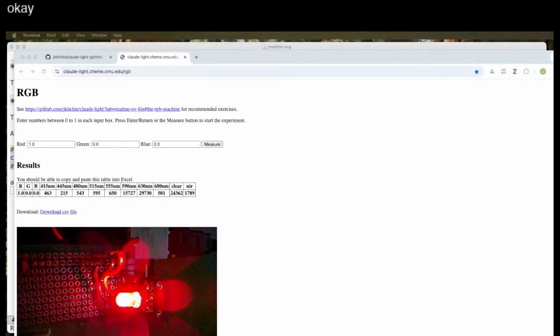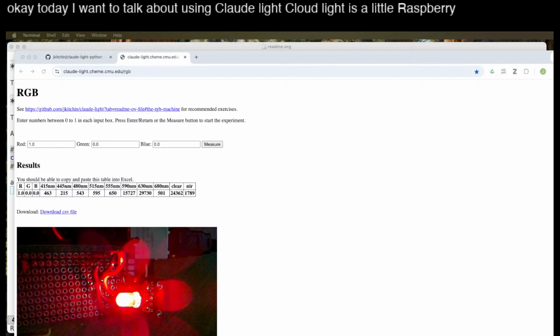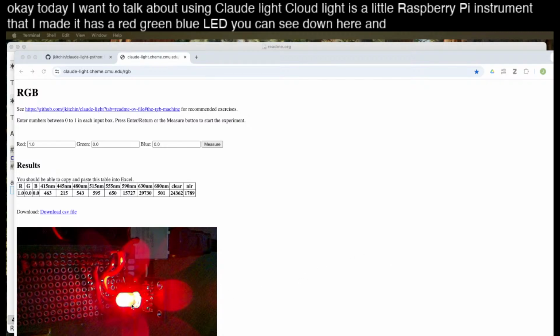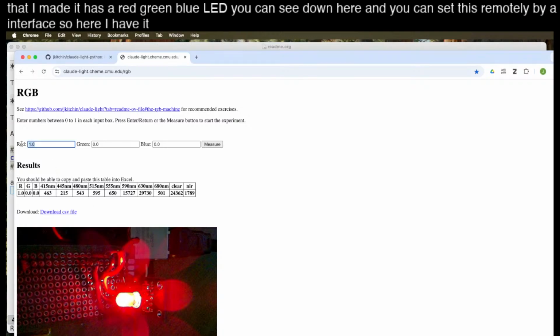Okay, today I want to talk about using Claude-Light. Claude-Light is a little Raspberry Pi instrument that I made. It has a red, green, blue LED you can see down here, and you can set this remotely by a web interface. So here I have it set to red to 1.